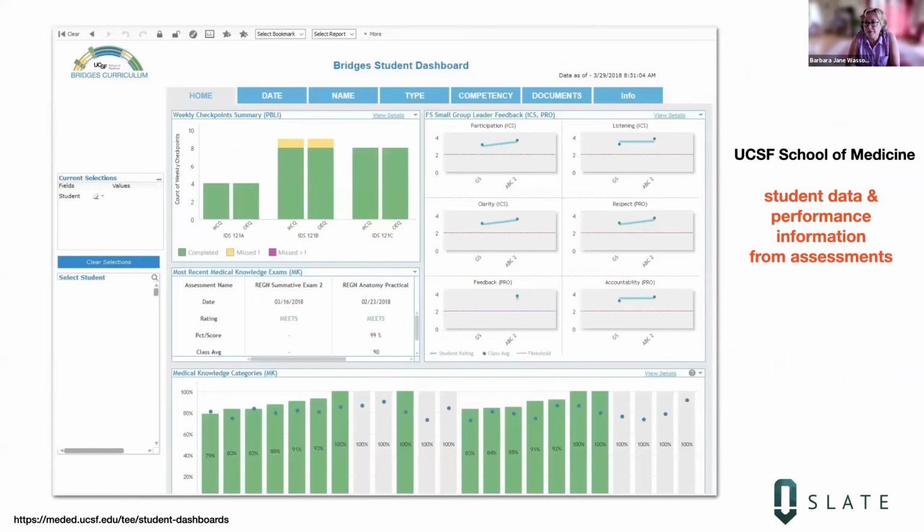Another example is from the University of California, San Francisco School of Medicine, where they're using student data and performance information from different assessments that medical students take. It's very important for them to progress towards their learning goals and the exams that they take. This is a dashboard that they can look at to see how they're performing in the particular place in the curriculum they are, and they can find out how they're doing on the scores. So this gives you more of a progress view. It's not competence based, but it's based on how you're doing on the exams, your learning, and the different checkpoints they have along the system.